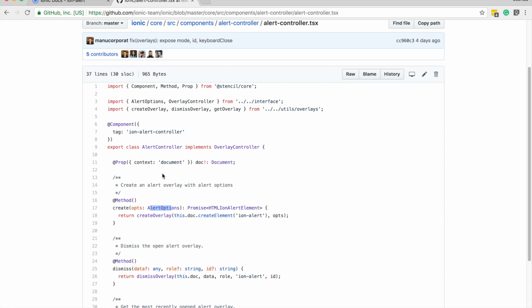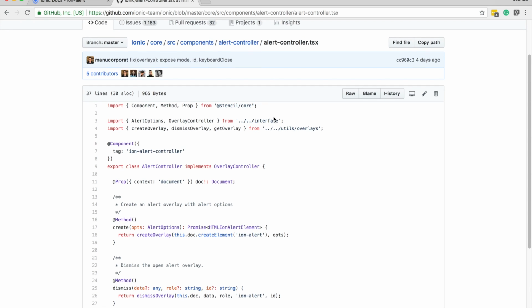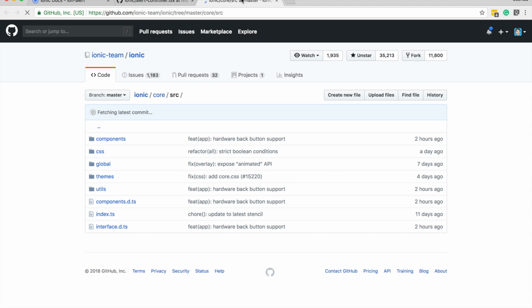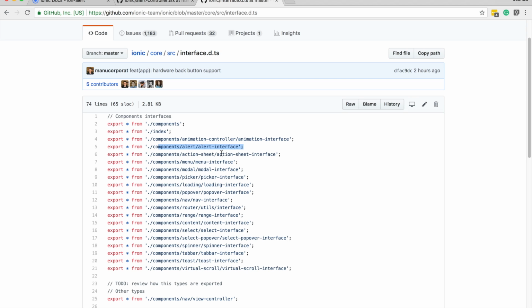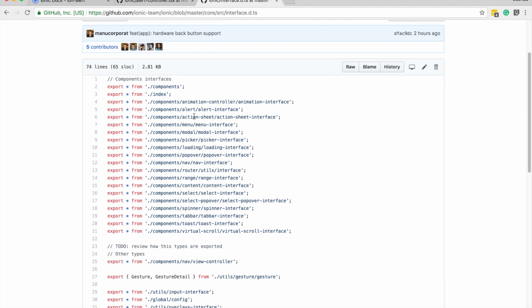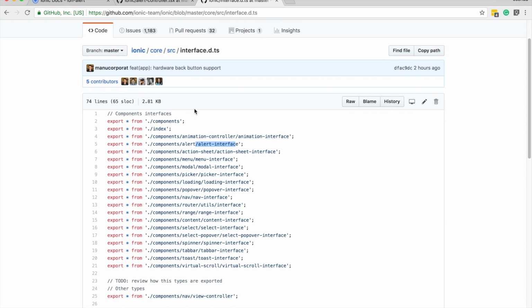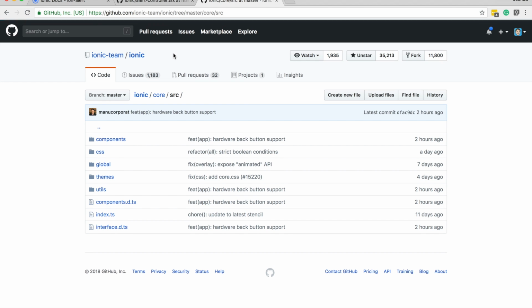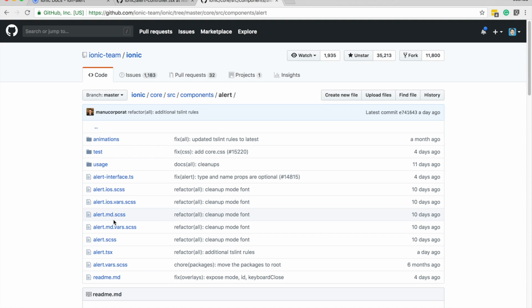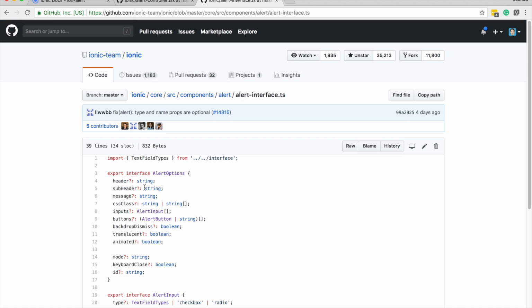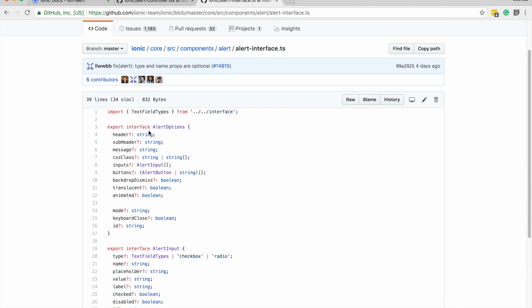So in this case, we'll see that alert options is coming from up here. We're importing alert options from the interface file, which is two folders up from here. So let's open that. We'll open up that interface file and we'll see if we can find alert options. We can see that the alert interface here is being exported from this file here. So again, we'll just go back. We'll go to components, alert, and then alert interface. And in here we can see those alert options.